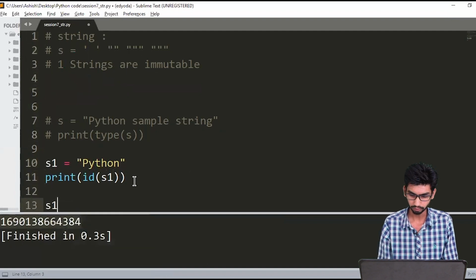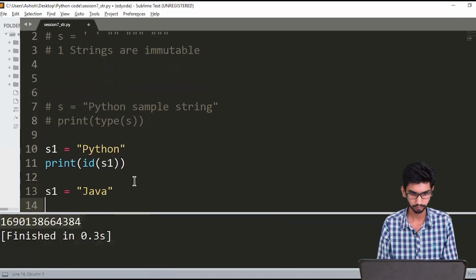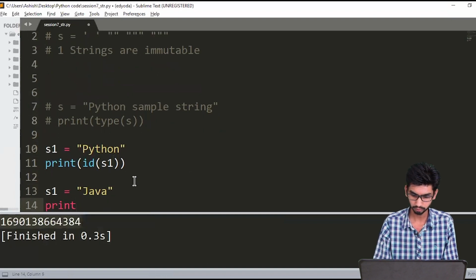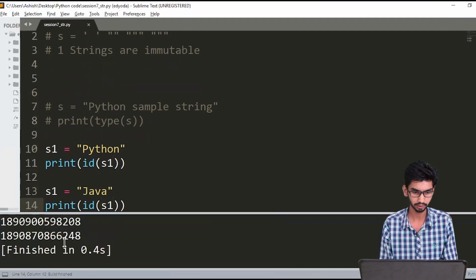If I try to change the value, now I'm saying s1 is equals to Java. If I print the id now, id of s1, you can see the variable name is same, but memory locations will be different. So it shows that I cannot modify the value of a string at the same memory location. When you change the value, it will by default create a new string at new memory location.